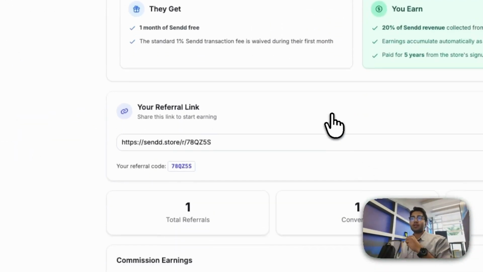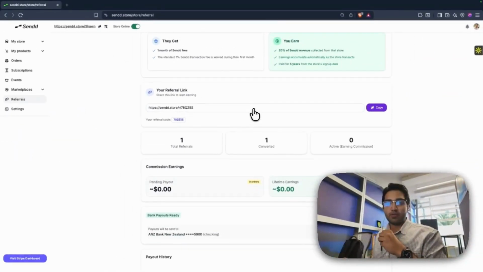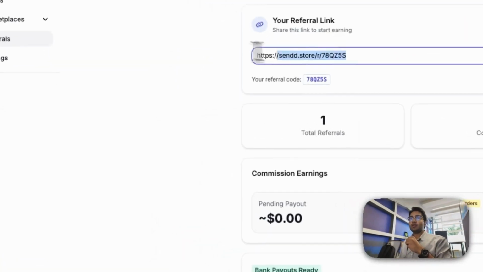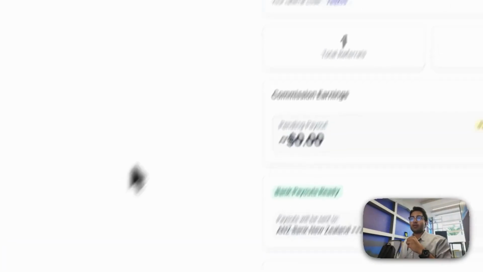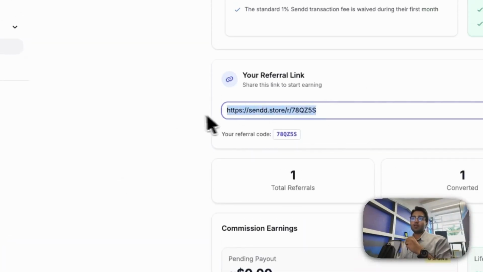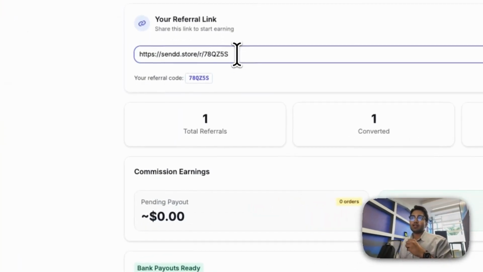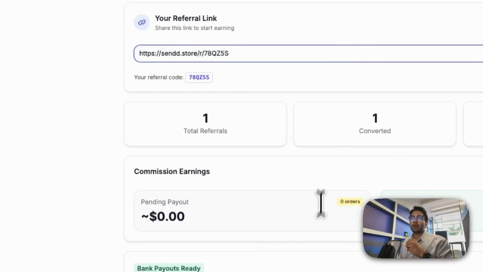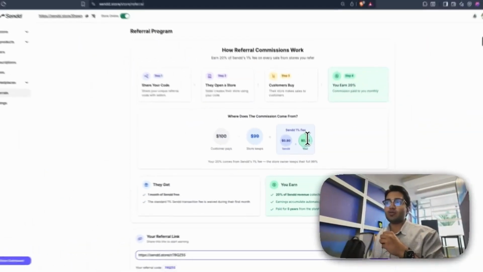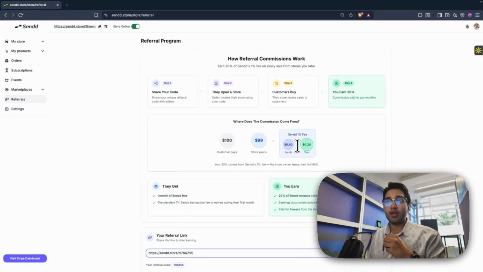Now, if you go to referrals, Send is currently sharing their revenue with anyone who is willing to refer us to other people. So if you connect your Stripe account down here, you will get a referral link. Let's say if you send this referral link to a friend, the friend gets 30 days of free usage of Send, without any 1% fees. And the thing is, we will actually split our earnings by 20. So you will get 20% of all the income we earn through your friend. So that is how referrals work.